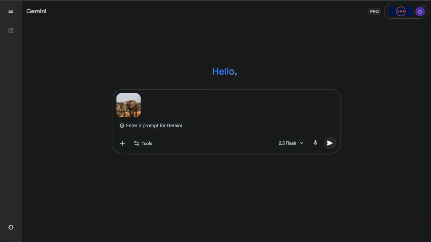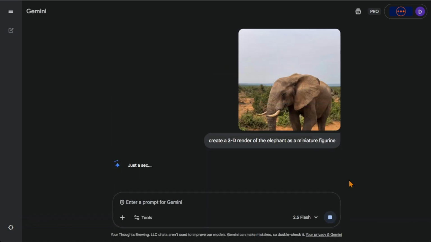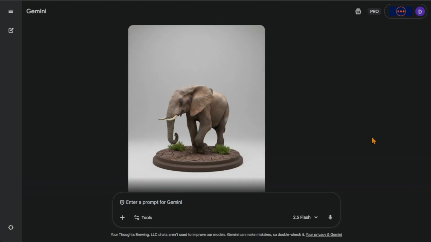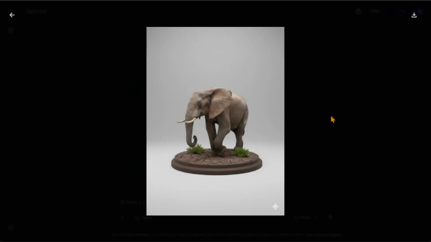Once it's loaded, then you want to put in your prompt. This one, we're going to say, create a 3D render of the elephant as a miniature figurine. And there we go. We went from this to this. It's that easy.